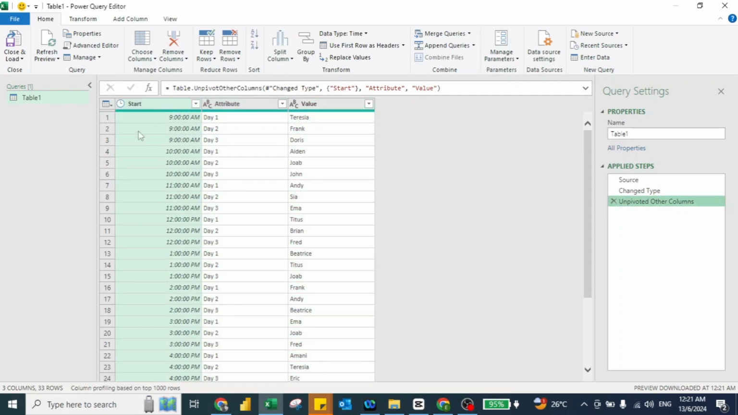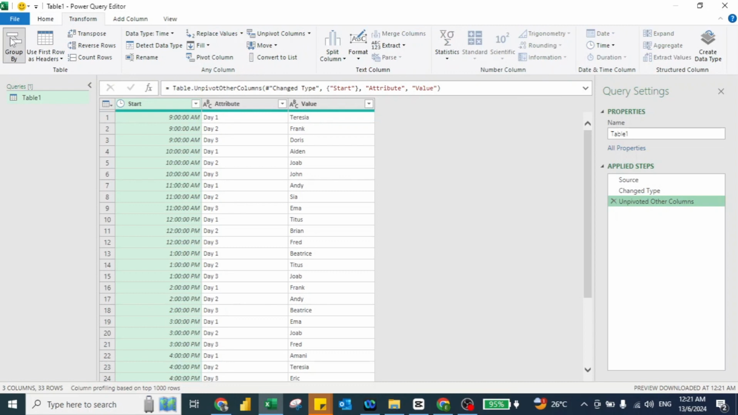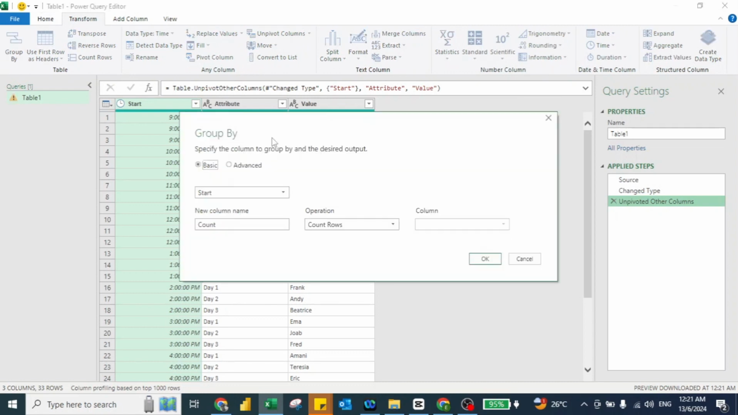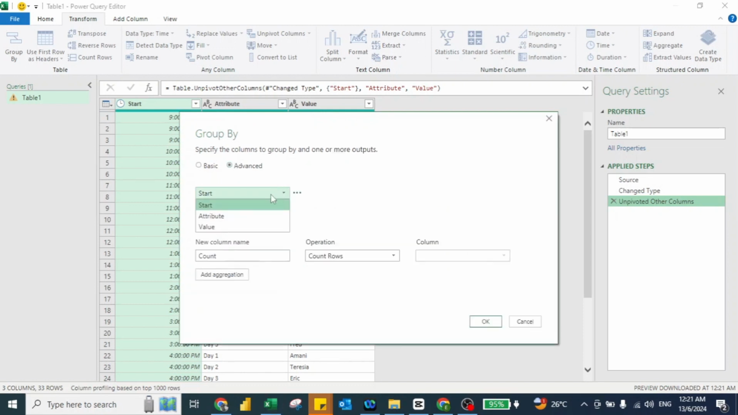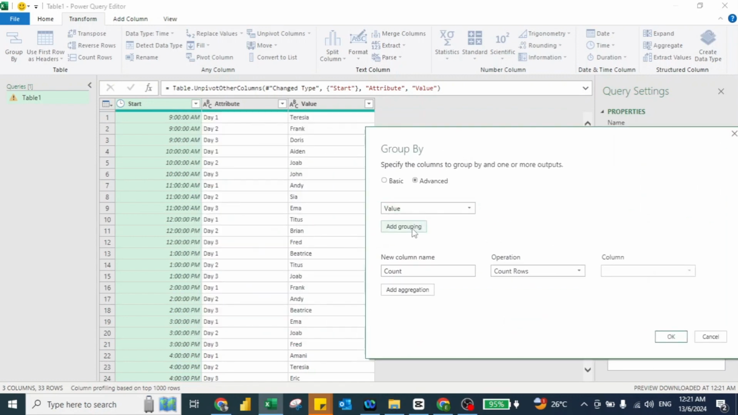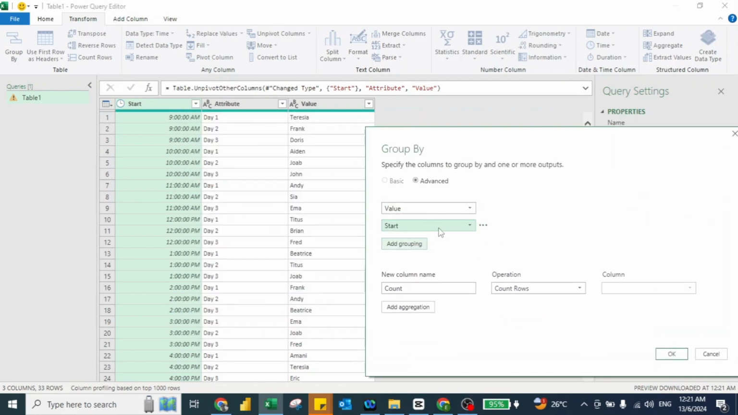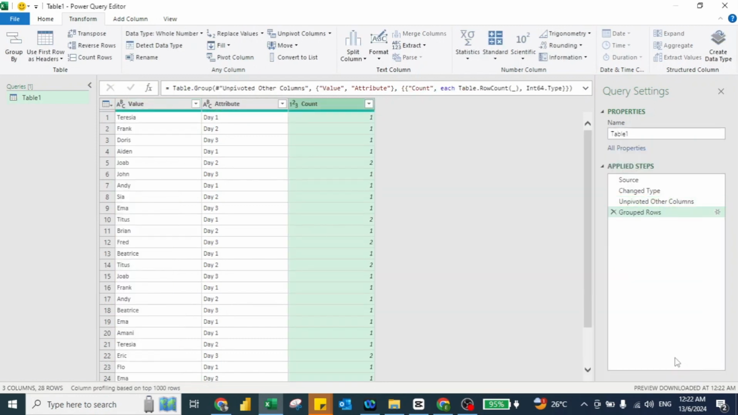Then the next step is we go to Transform, and then we go to Group By. Once you go to Group By, basically we want to group the data. So I'll click Advanced, and I want to group by value. Value in this case means the participants, followed by the training. So I'll click by attribute, and we want to count the number of days. So I press OK. Once I press OK, you will notice this is the list.